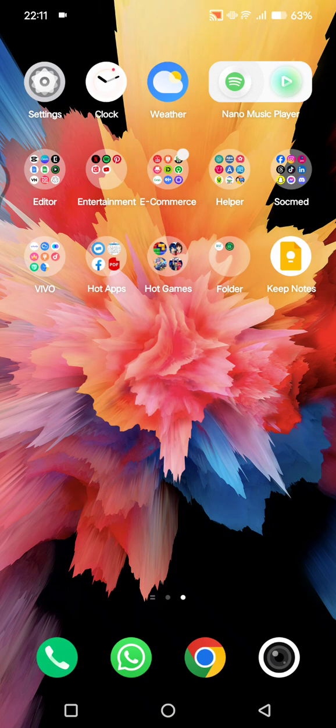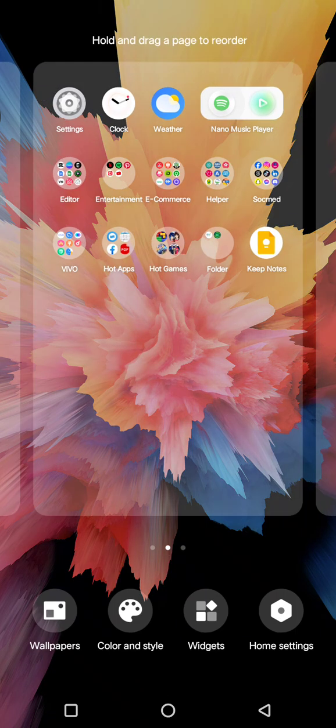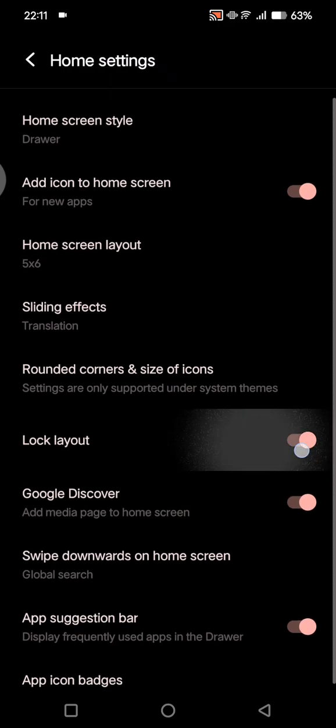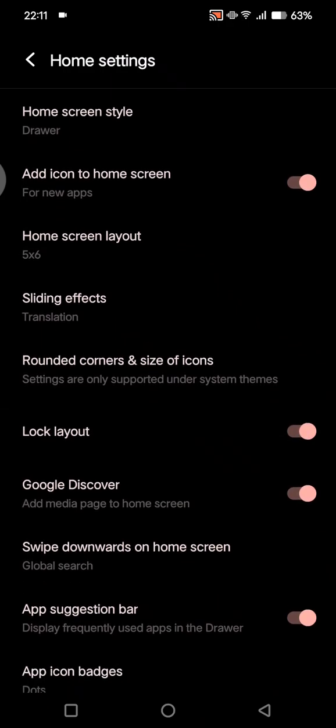So if you want to change or unlock it, you can just long press on your home screen until there will be this pop-up menu at the bottom. You can go to the home settings, and there will be this lock layout setting. So what you need to do to unlock the layout, you can just disable this feature. So just click on the circle until it turns gray.